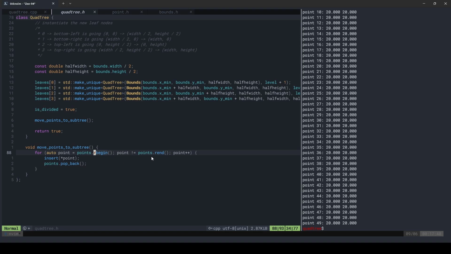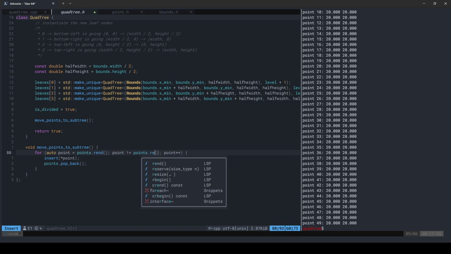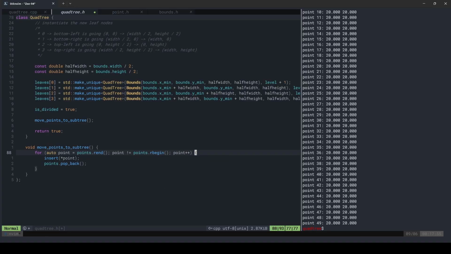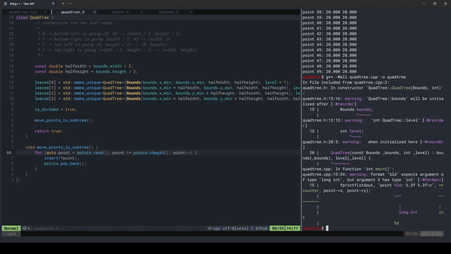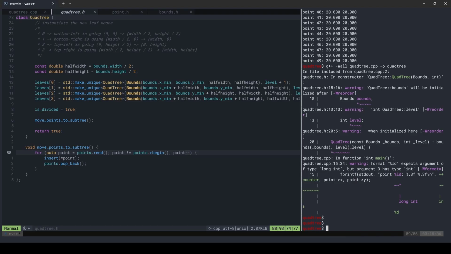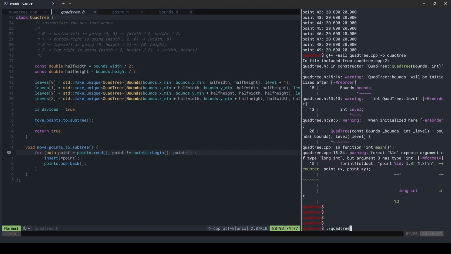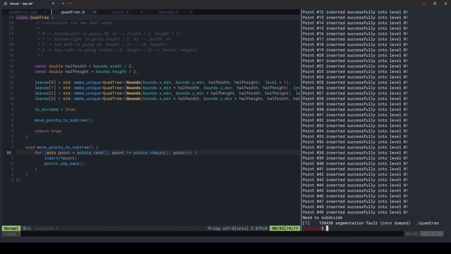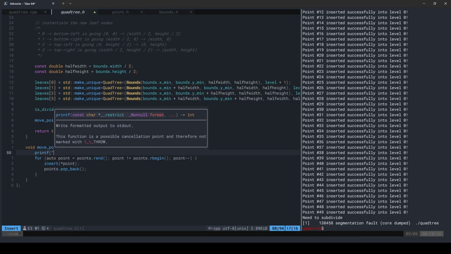I'm concerned that we're doing this the wrong way. I might have to do rend and rbegin and then go backwards. But let's check that out. Okay, our code compiles pretty nicely. And segfault over here, as soon as we try to divide, it's probably because of this. Let's start to figure out what's going on.